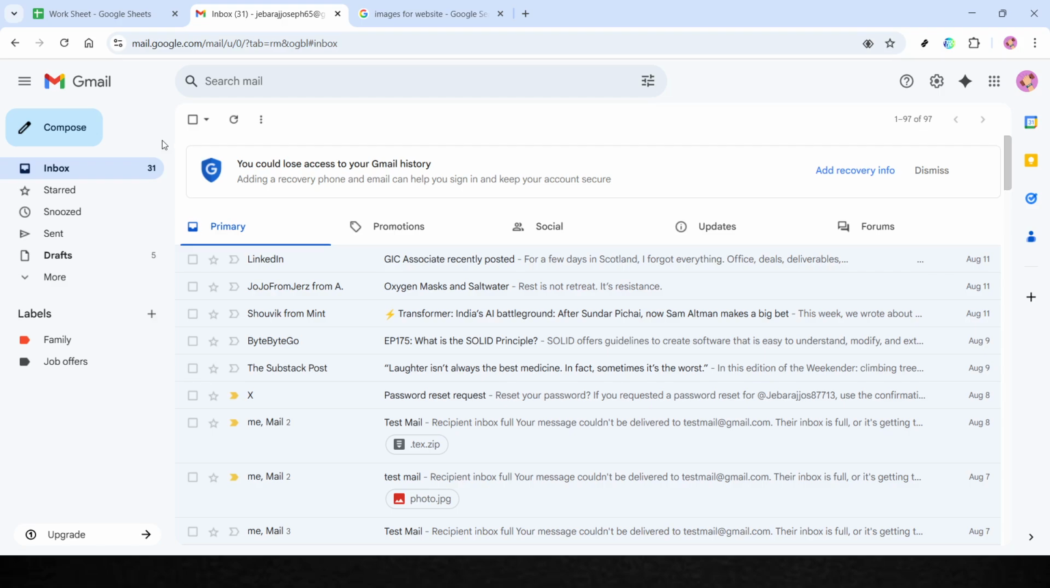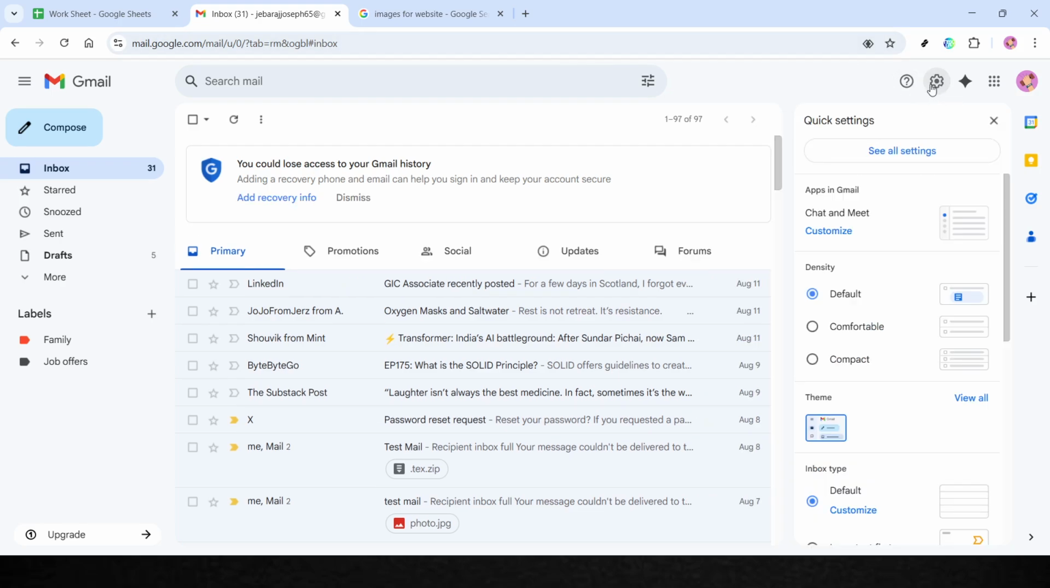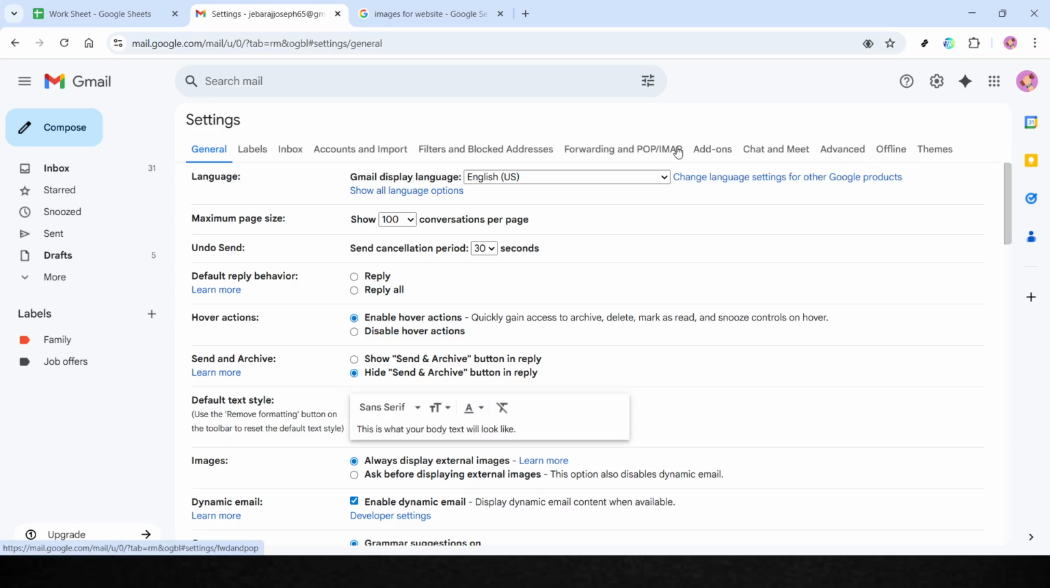First, open your preferred web browser and head over to Gmail. Once you're logged into your Gmail account, look for the gear icon in the top right corner. Click on this to open a drop-down menu. From there, select See All Settings. This is where you can adjust a multitude of settings to personalize your Gmail experience. It's helpful to know your way around here, as Gmail offers numerous customization options that can enhance your emailing experience.